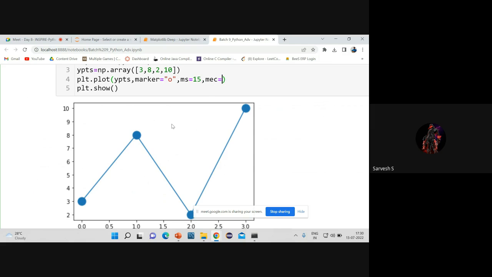Yes, sir. Black color means we cannot give B, we have to give K for that. If you give K, I'll get the black.